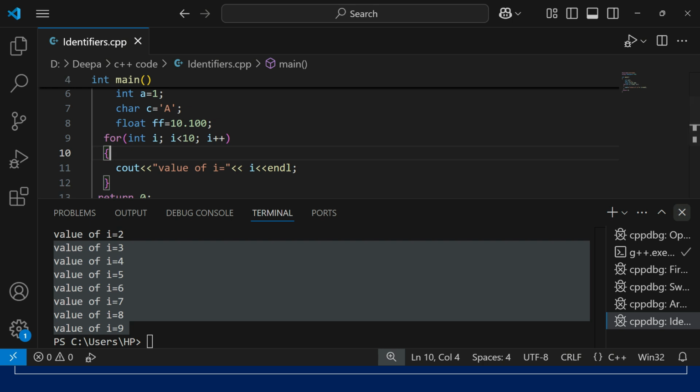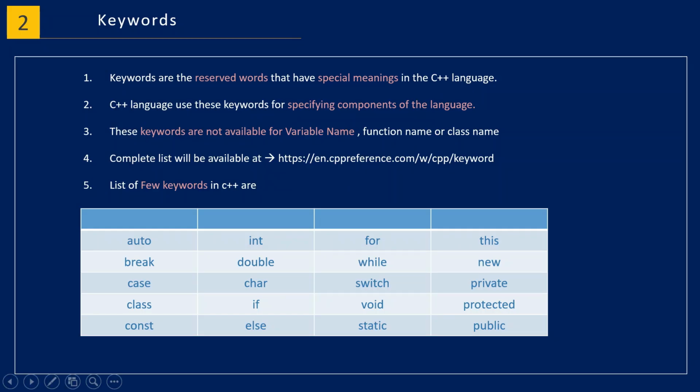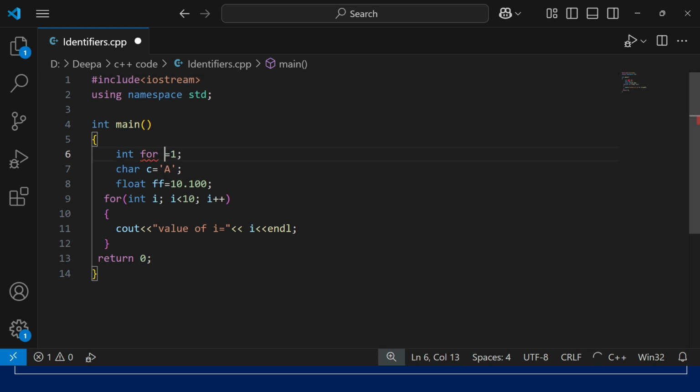So we are just trying to understand the functionality of the keywords. These are sufficient as of now. We'll study in detail in the upcoming videos. Okay, one more thing we want to understand is, we said that the keywords are not available for variable names, function names or class names. So for is a keyword. If I try to write for here, what happens?